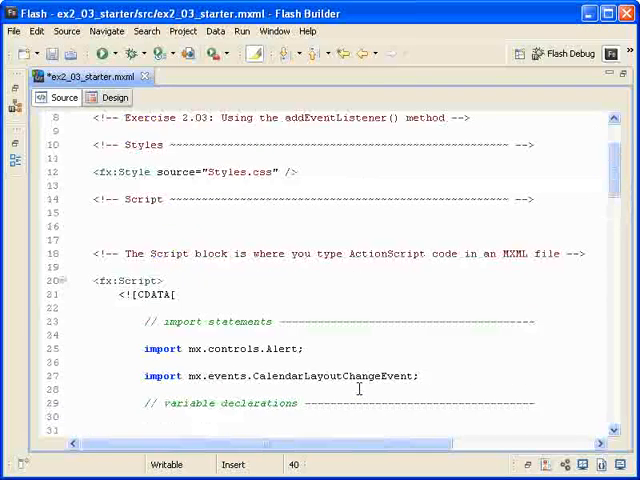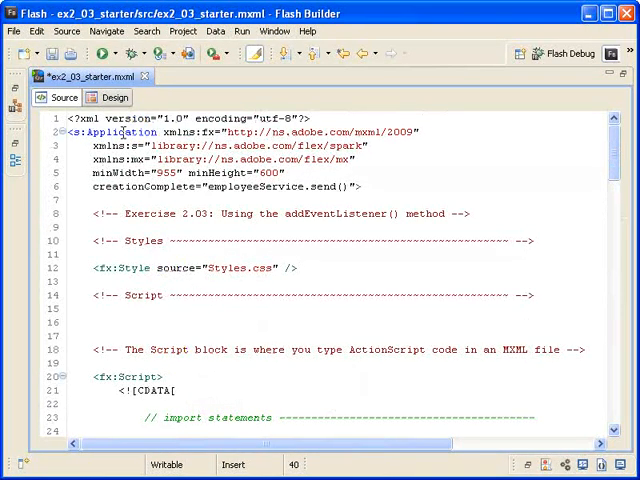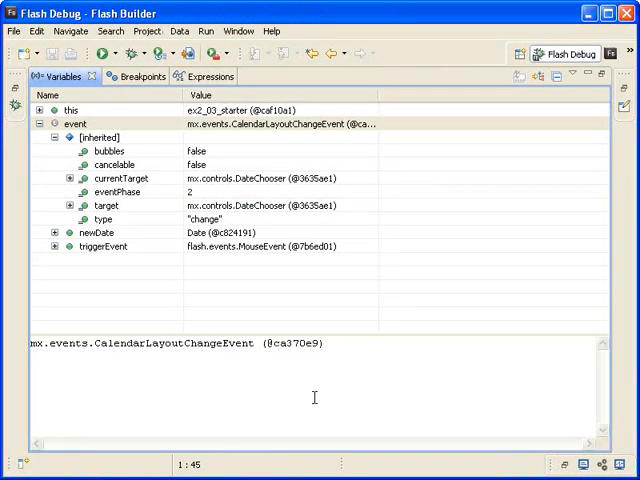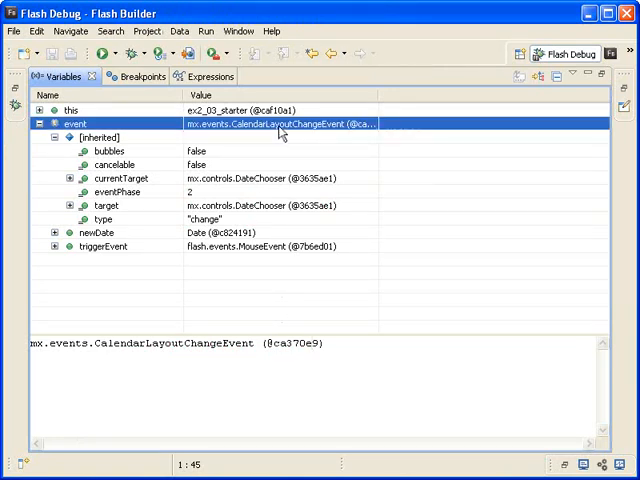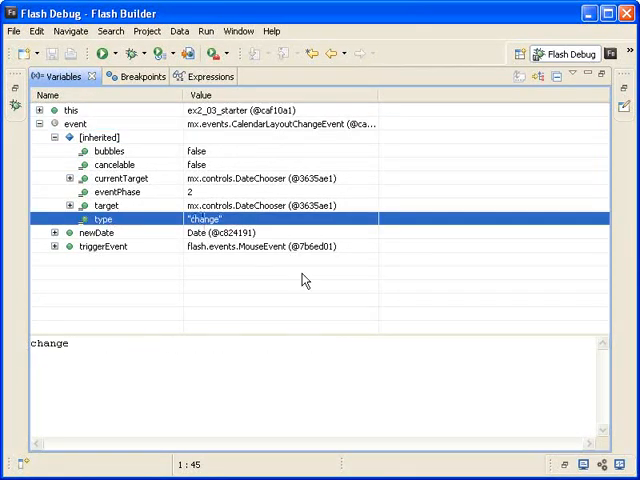I am scrolling up to the top of the main application file to locate the application container. In an earlier exercise, you used the creation complete event to request the data for the application drop-down list control. I am adding a second method call to the creation complete event by typing a semicolon and the custom function named initApp, which I will create later. Remember that in my example, the event object is data typed to the CalendarLayoutChangeEvent class. Also note that the type property of the event object is change.